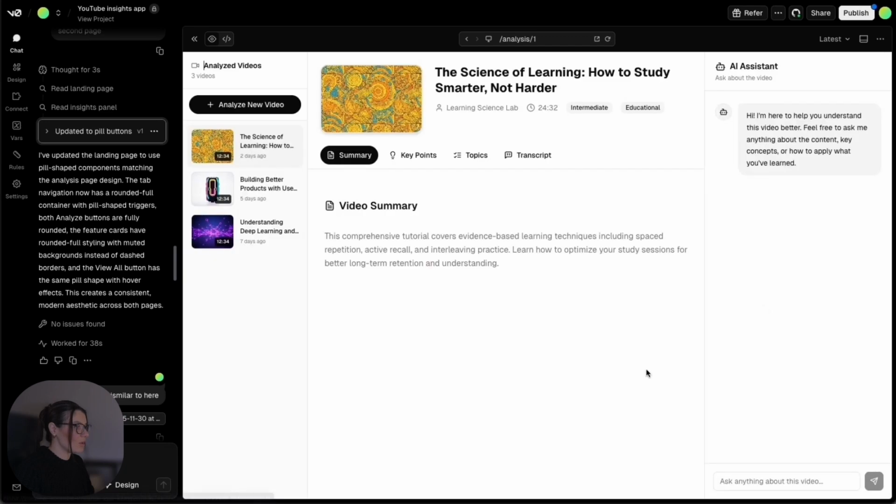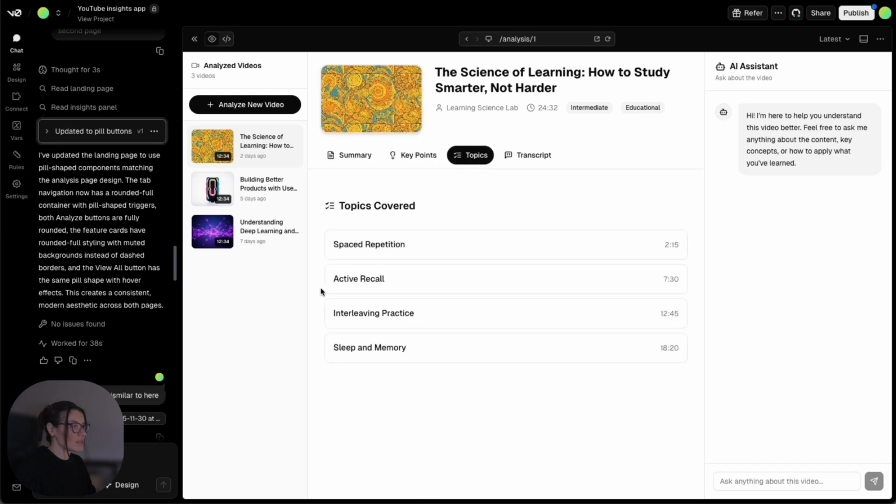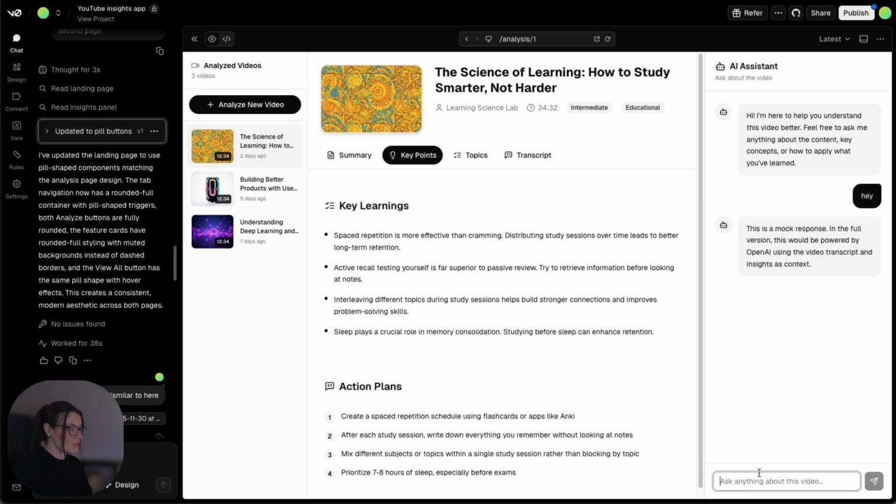When we click view all, we have the three panels. On the left we can see previous video analysis. We can see here the summary, the key points of the analysis, the topics, and also the transcript. And here on the right panel, we can chat with the video. But as you can see, the chat is not working. It's just a mock response because we did not yet build the AI functionality that analyzes the transcript.